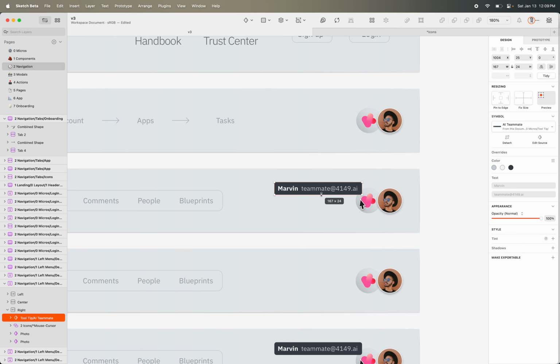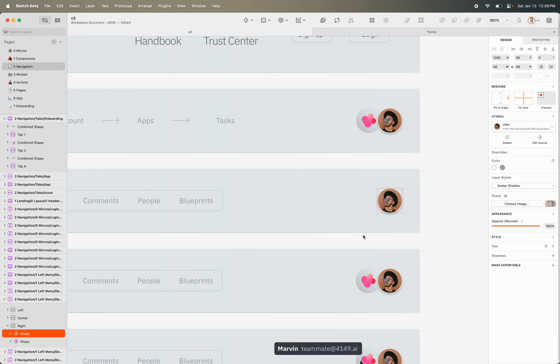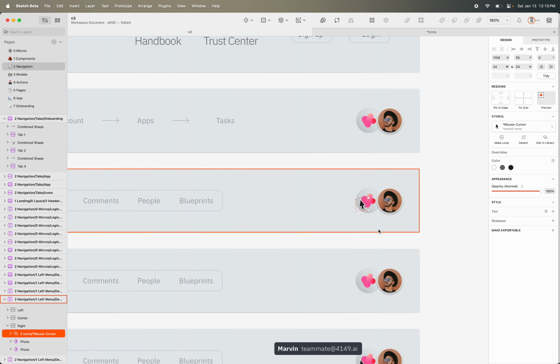I was removing this from here. So I was like, okay, let's delete the mouse over. Let's delete the cursor. Oh, I didn't want to delete the avatar. Why did that delete? That's so weird. That seems like a bug, right?